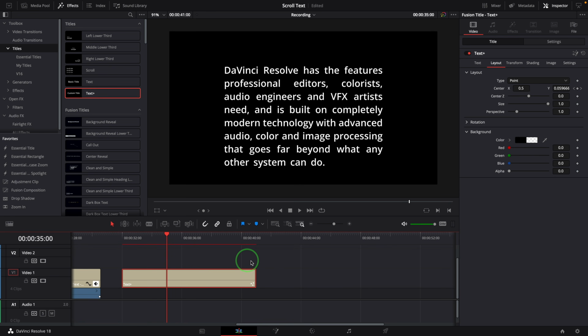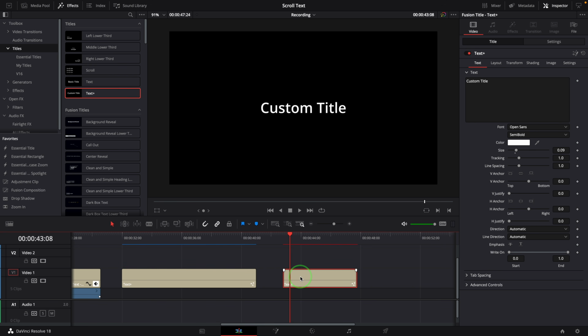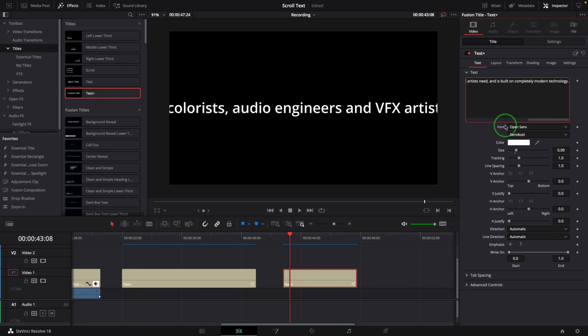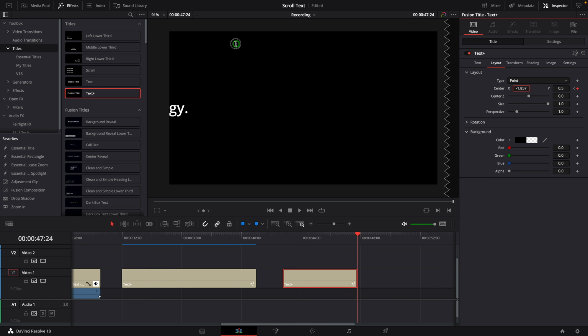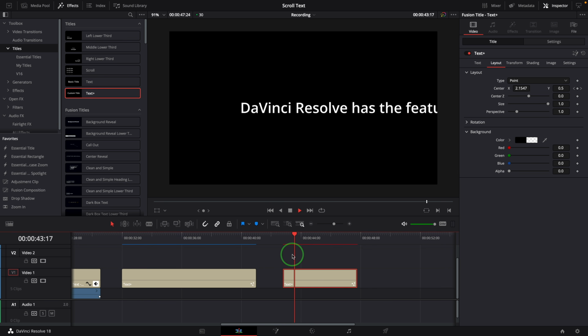Like we did earlier, to create a horizontal crawling text effect, we can keyframe the X position of a Text Plus clip. Add another Text Plus clip to the timeline. Copy and paste the long text line. Go to the Layout tab. Keyframe the center parameter. And we get a text crawling from right to left.